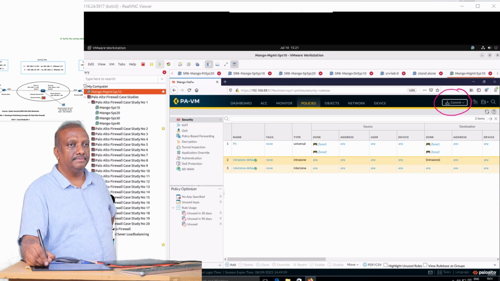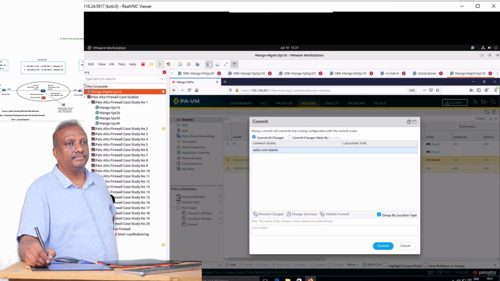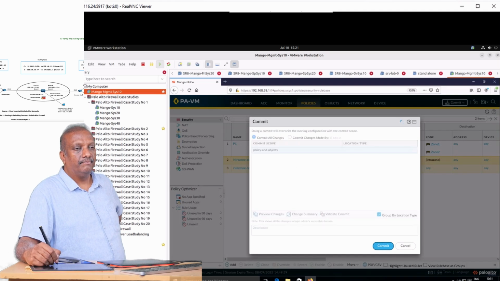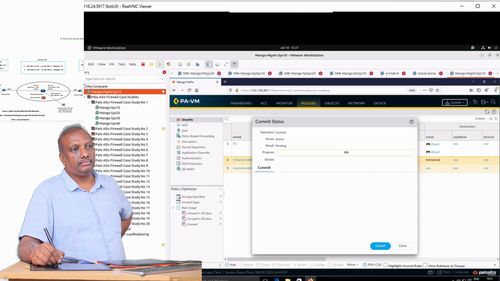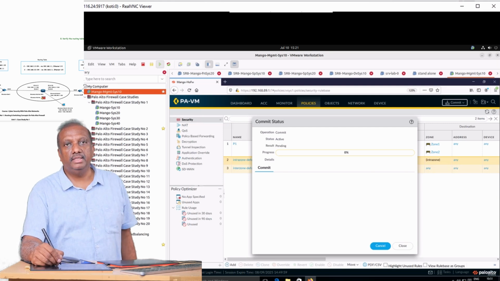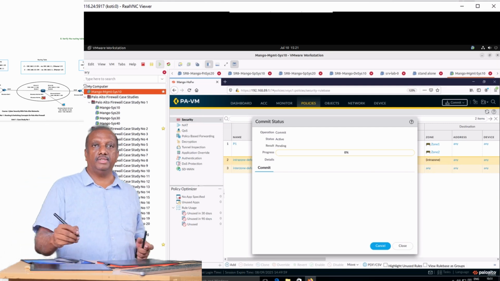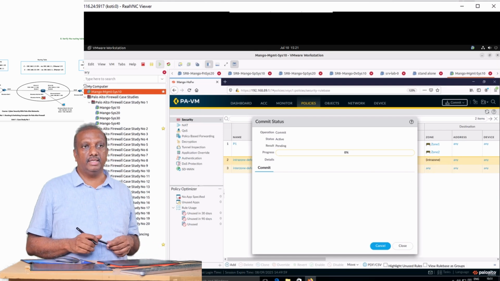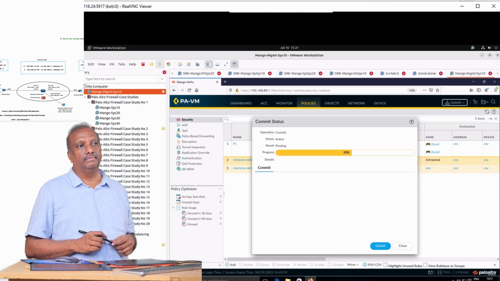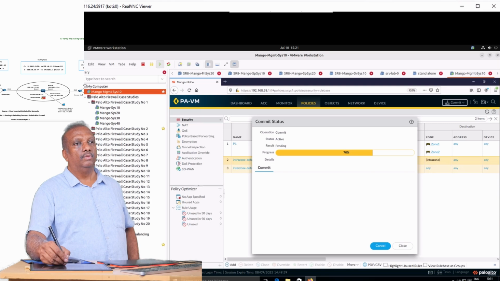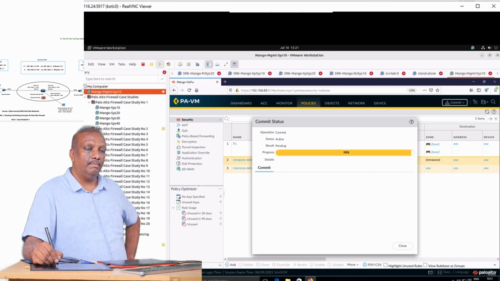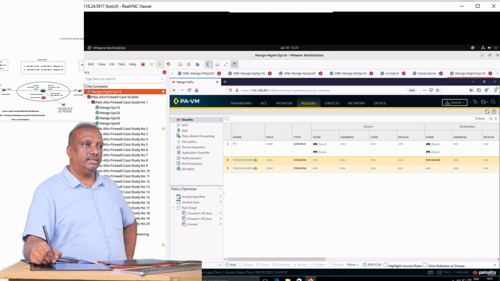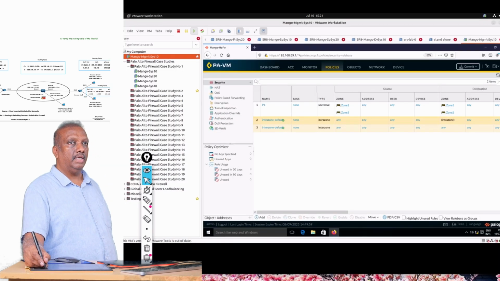Now I say what? Commit the changes. When I commit the changes now, I click on it. I say commit. We made changes to the firewall. We added a new security policy. Unless we commit, it does not get committed. Once the commit is complete, I close this.